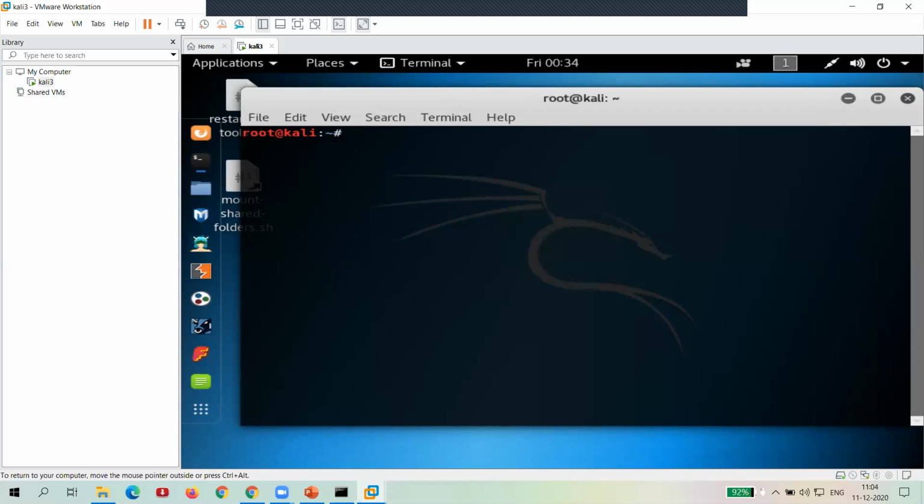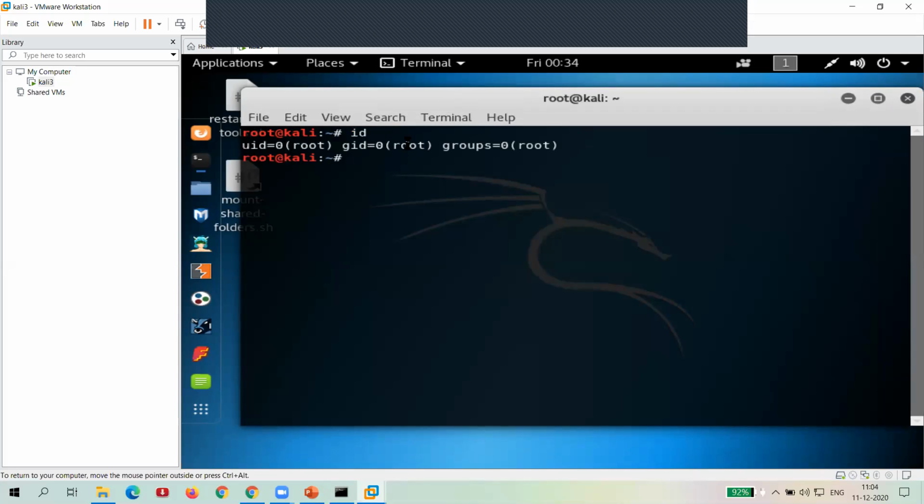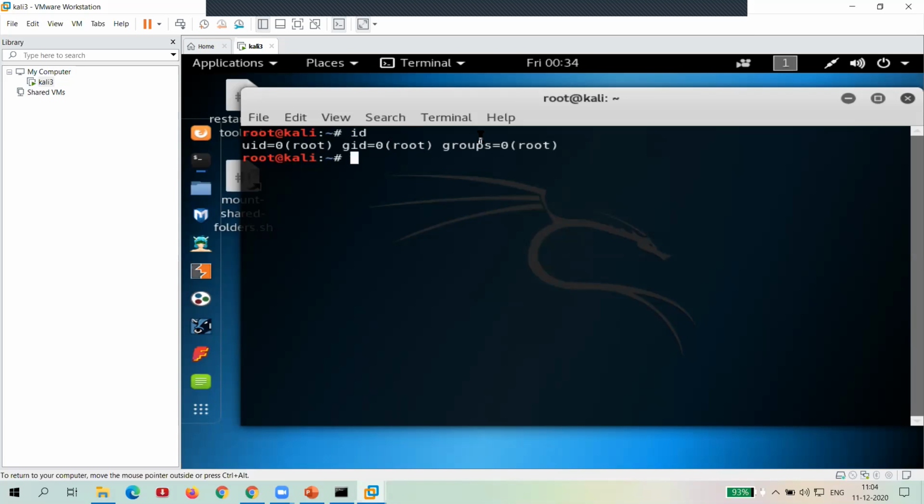Now the first command is id. Now you can see the result: user ID is root, group ID is root. It means I'm logged in with the username root. If I log in as a student, it gives the details as student.